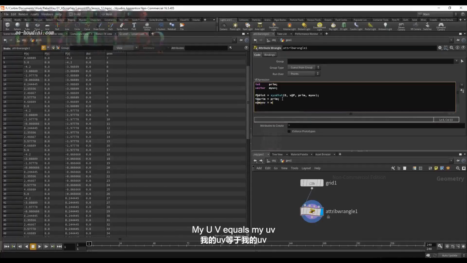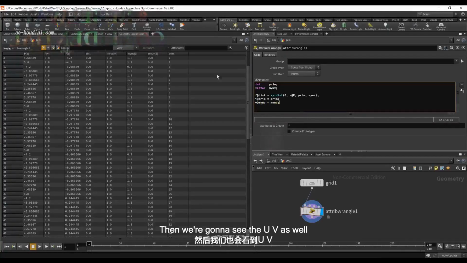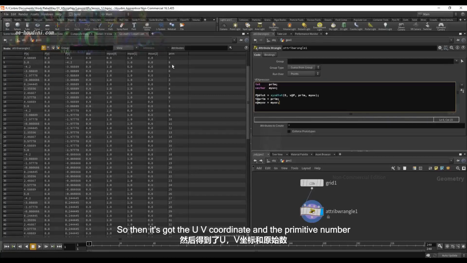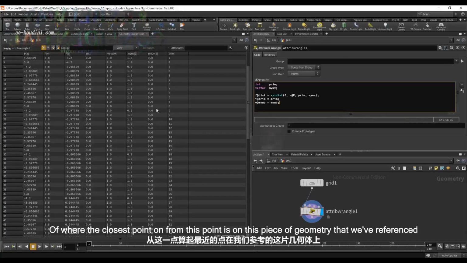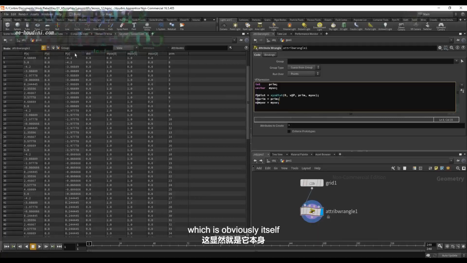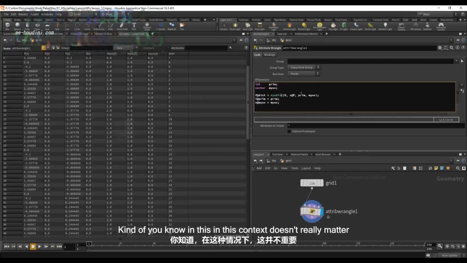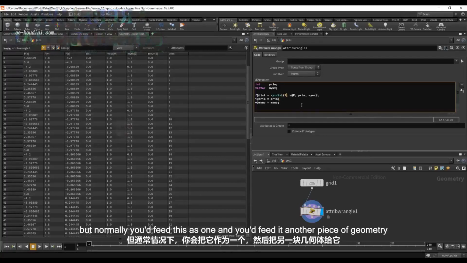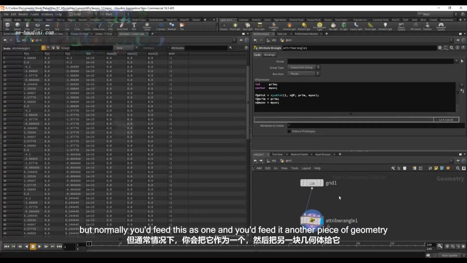And then if we write out v@myuv equals myuv, then we're going to see the UVs as well. So then it's got the UV coordinate and the primitive number of where the closest point from this point is on this piece of geometry that we've referenced, which is obviously itself. So in this context it doesn't really matter, but normally you'd feed this as a 1 and you'd feed it another piece of geometry.